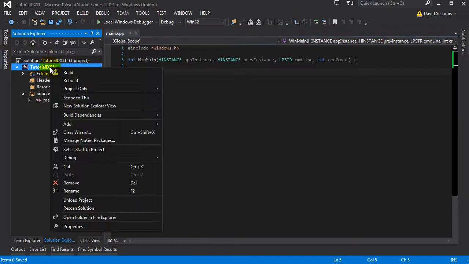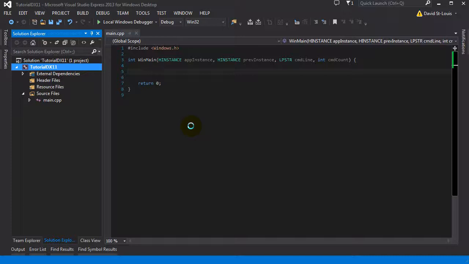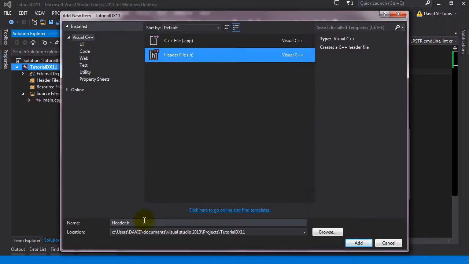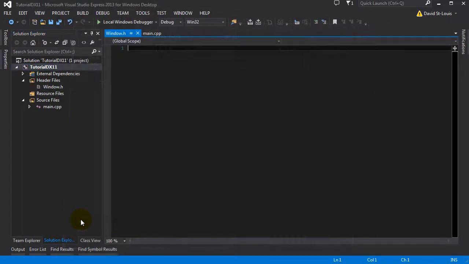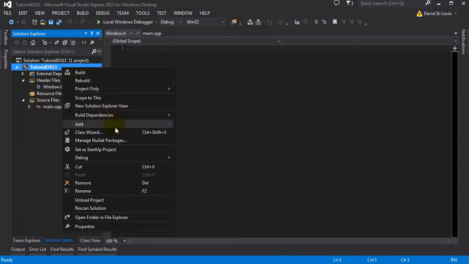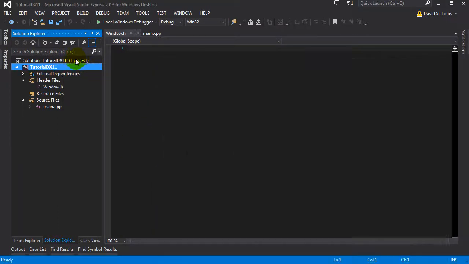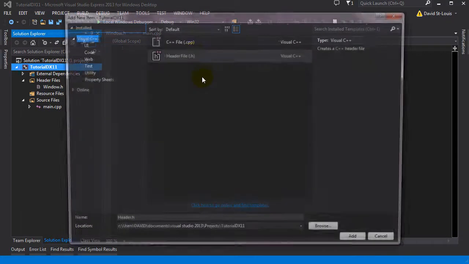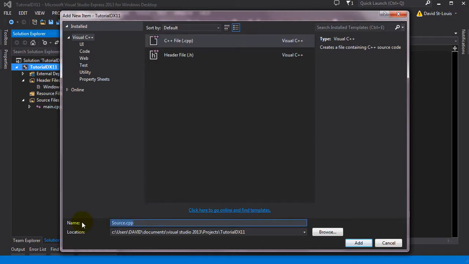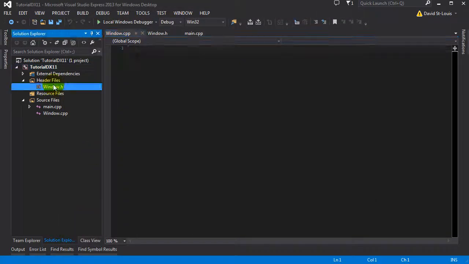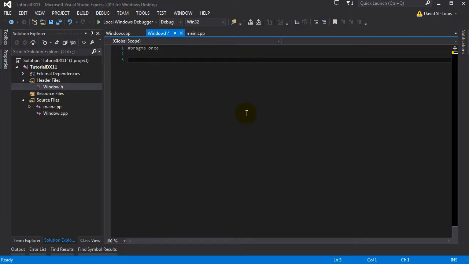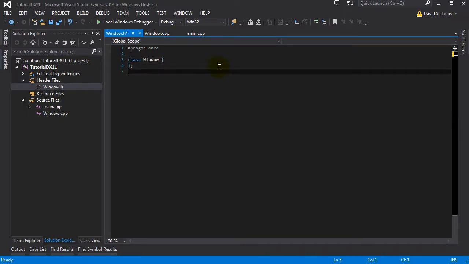So we're going to create a window class. You're going to create a new header file called window, and a new CPP class which is also called window. Remember when we were defining a class, we were doing pragma once at the top of the header file for safety. And we want to call this class window.